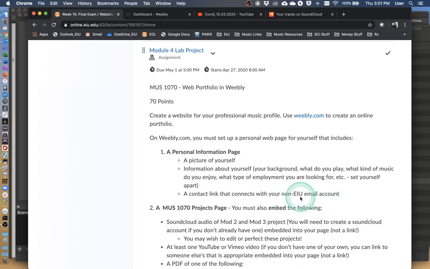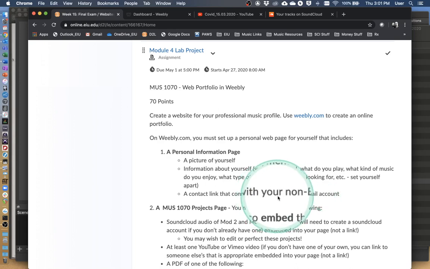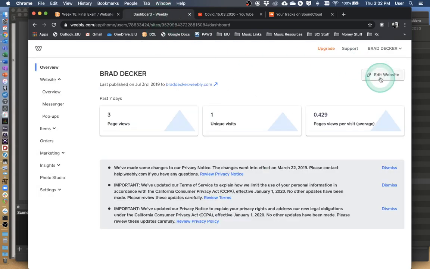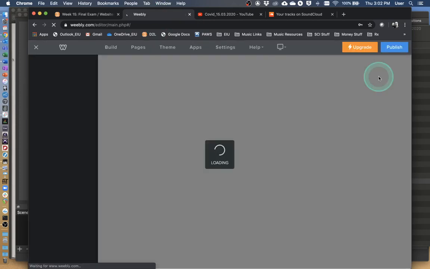Whatever you'd like to include about yourself, and a way of contacting you that connects you with a non-EIU email account. The reason why I emphasize this is because this is to be used perhaps in the future when you're not affiliated with Eastern. And so I encourage you to use a non-EIU email account so that you can continue to use this beyond this class.